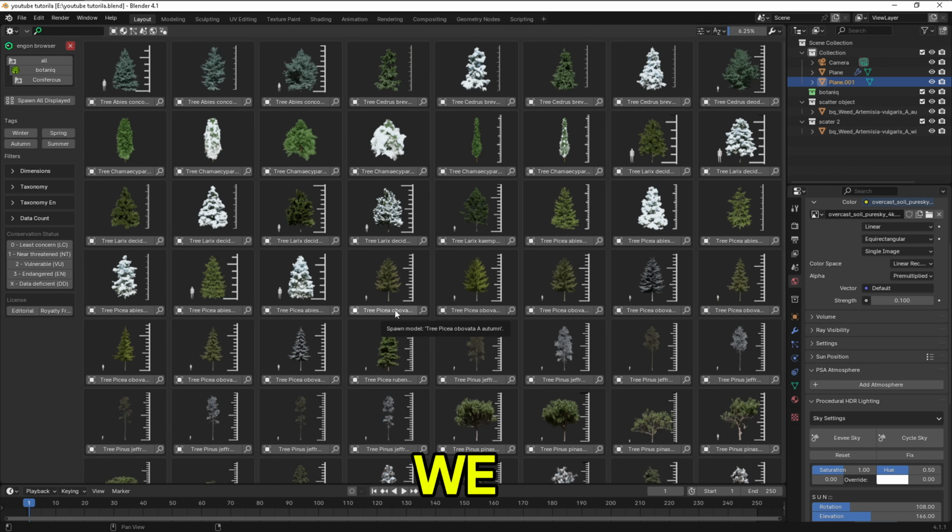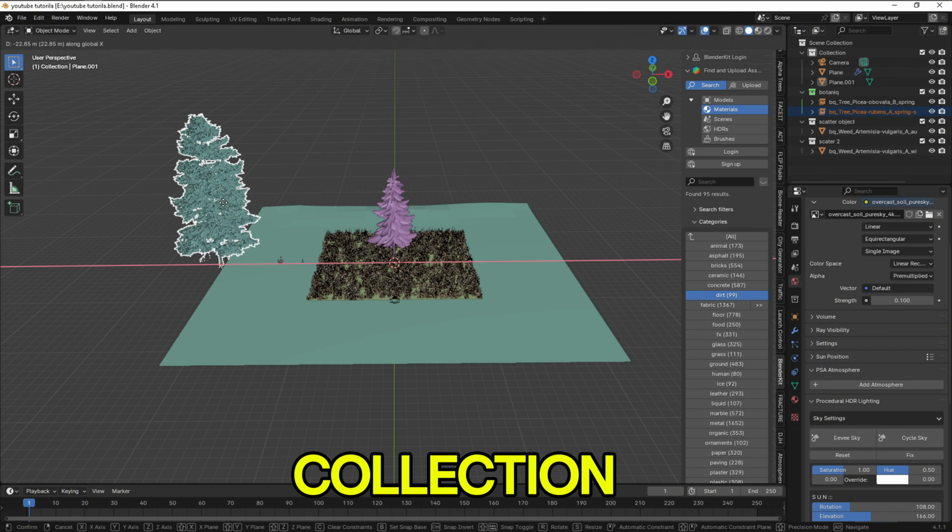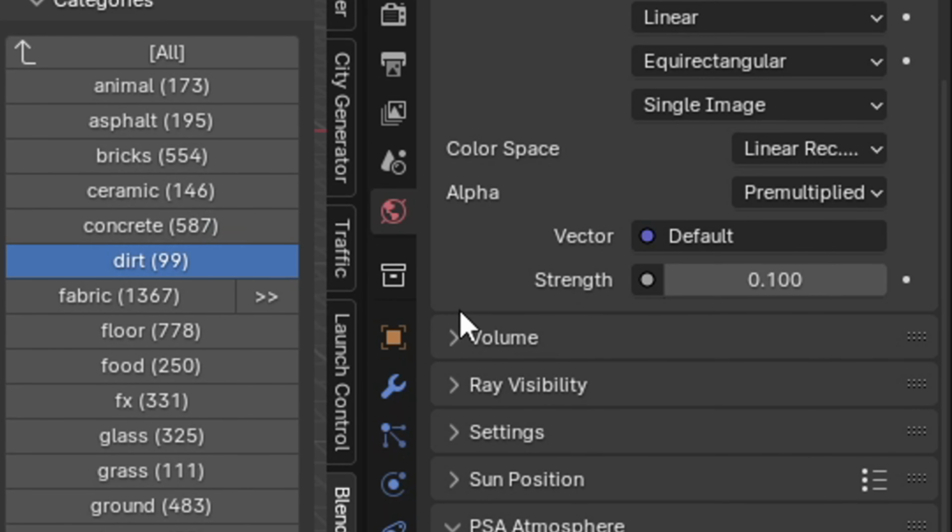Now do the same thing we did for grass. Select some trees, add them to a new collection, and add a Particle System. Follow my steps.